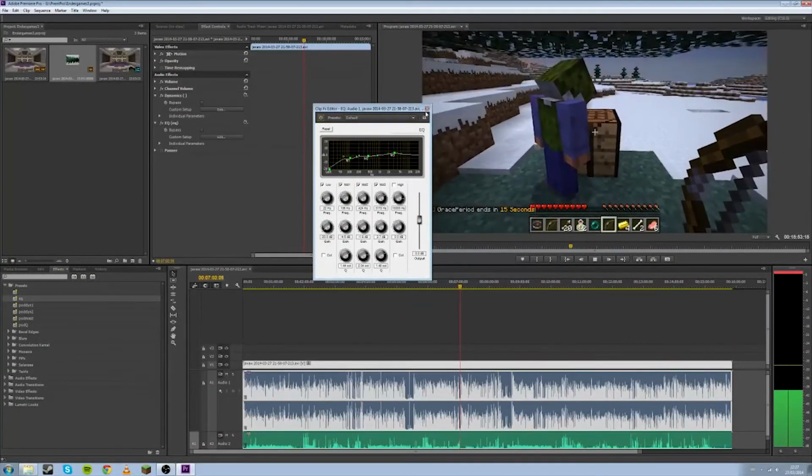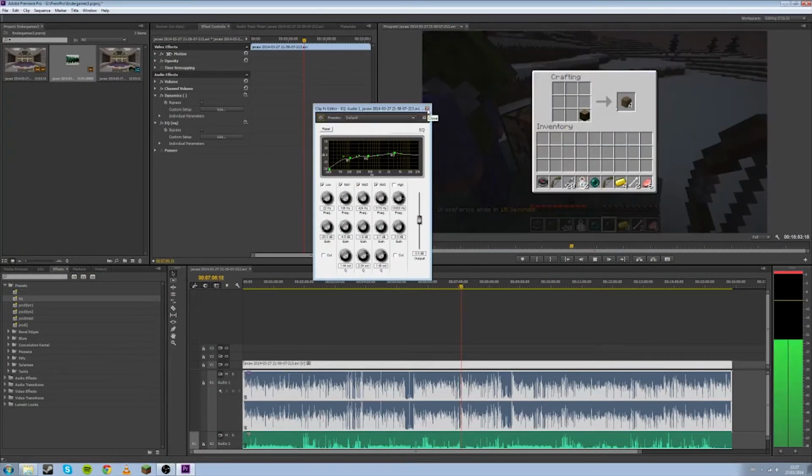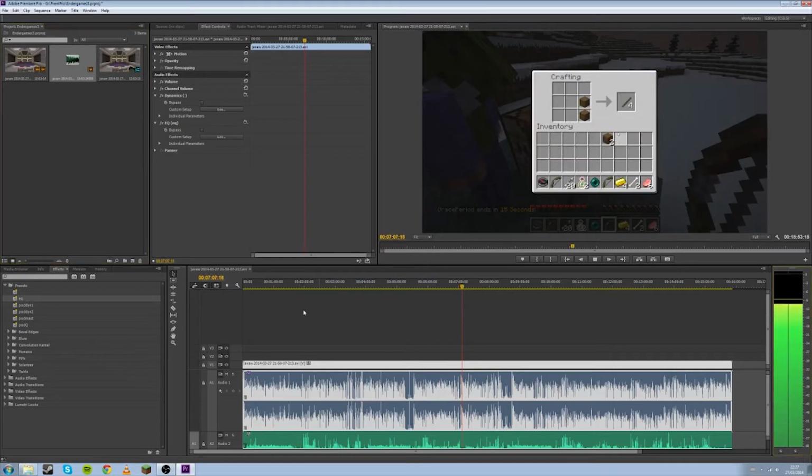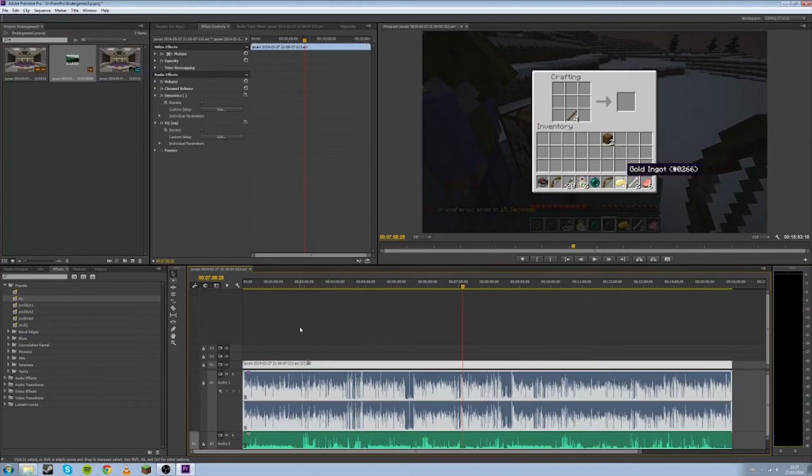Altogether, it's quite subtle, but it's just enough to make things a little bit nice and smooth. I'm just going to stop playing that. And that's basically all the effects I do on it. I have those set as presets now because I pretty much stick with the same thing. If I need to change it, I know where it is and what to do. So that's how I go about doing my effects.